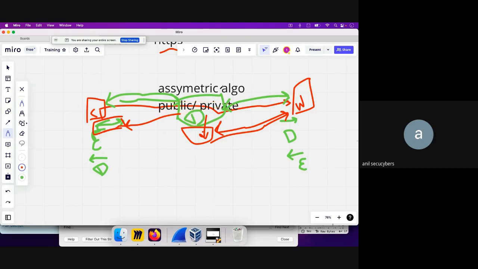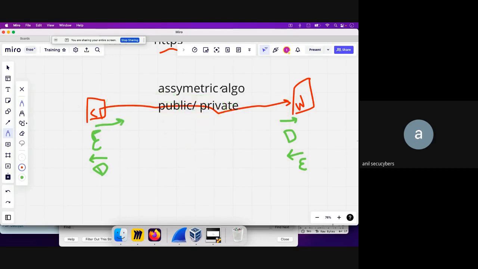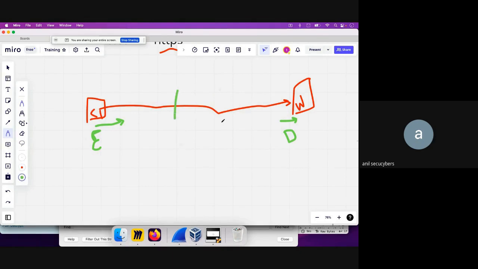But now, to address your question specifically, how this decryption device will work, let's understand that quickly. So let's say this is a decryption device, for example.